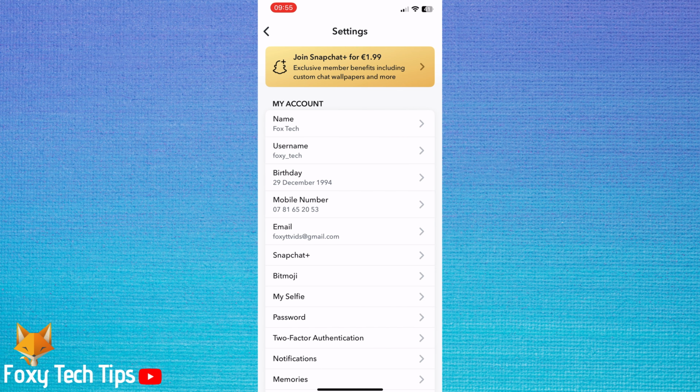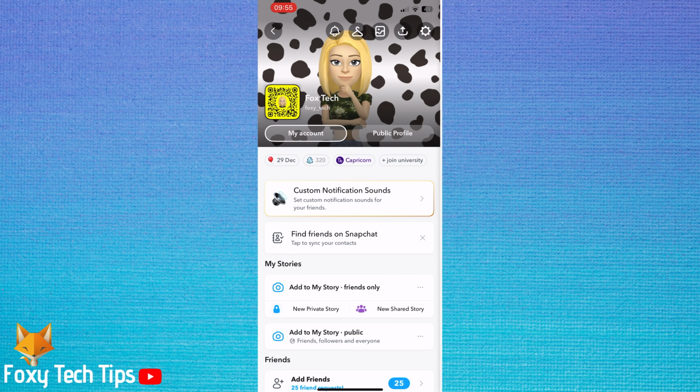Your Snapchat name has now been changed. And that draws an end to this tutorial.